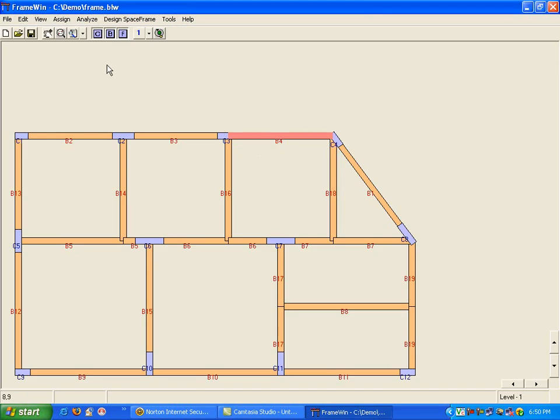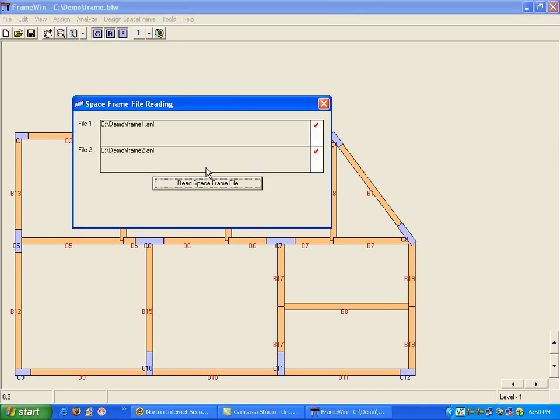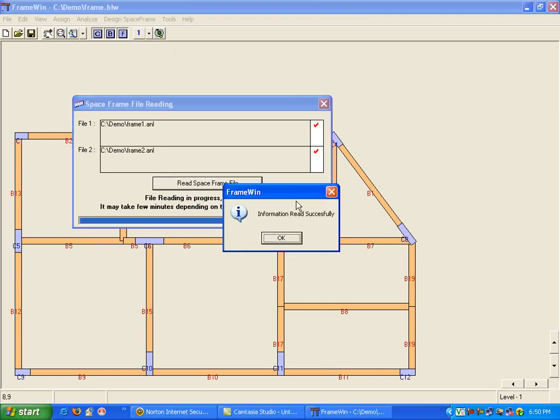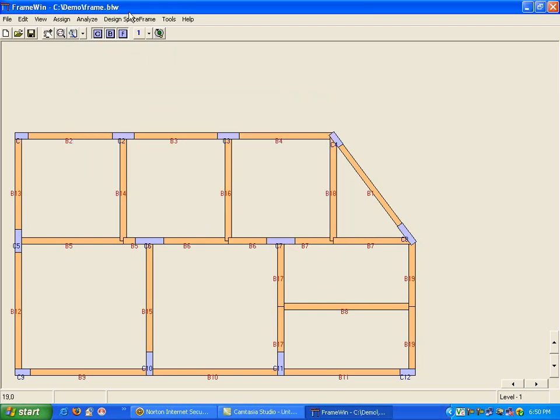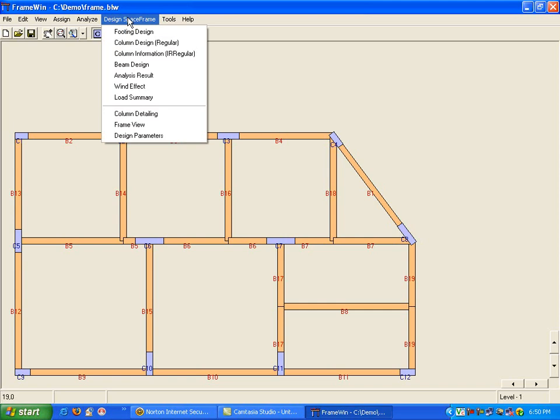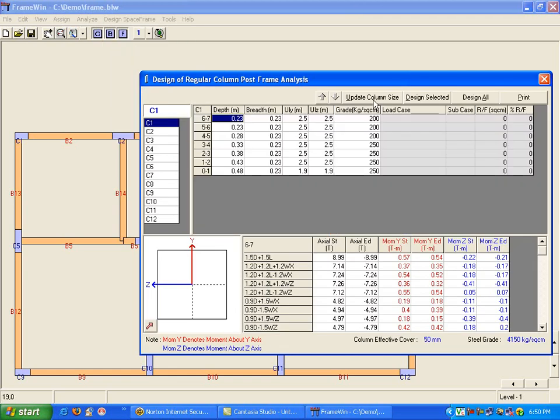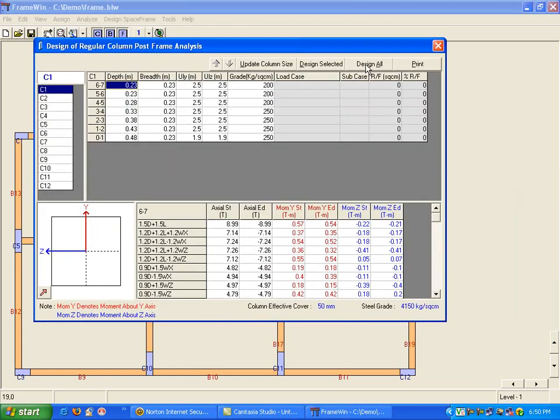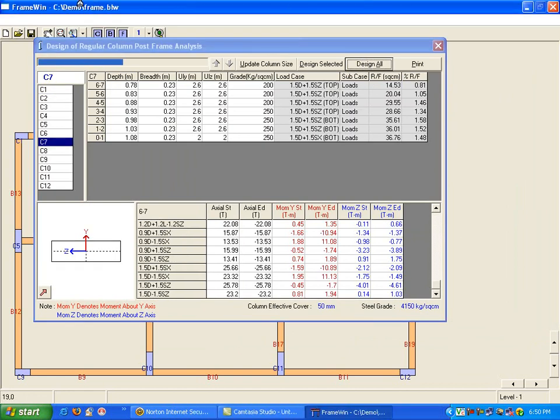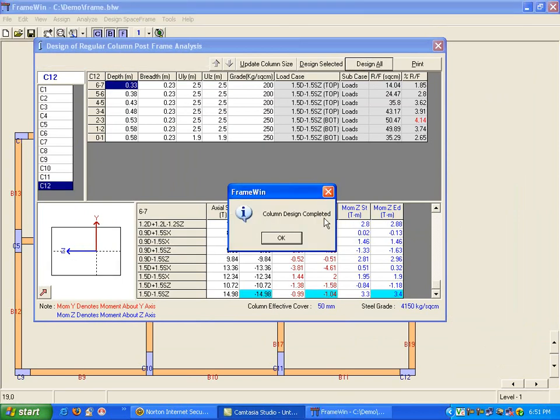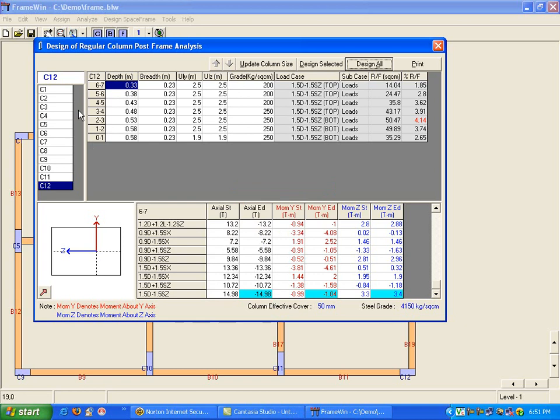Now whatever analysis is done, I'm going to read those answers by saying analysis, and I'll say read those files. I'll click on read space frame file. So all the information is read. I'll click on OK. Now next I'm going to design the column and see whether the size I assumed is alright or not. So I go to column design regular, and here I'll click on design all. So this is designing all the columns. All the columns have been designed. Now I'll go to each column and see whether the size assumed is okay or not.